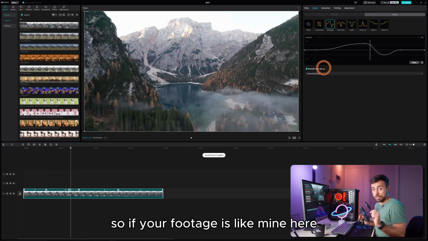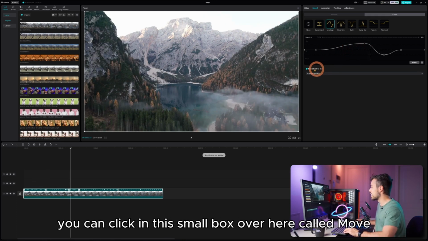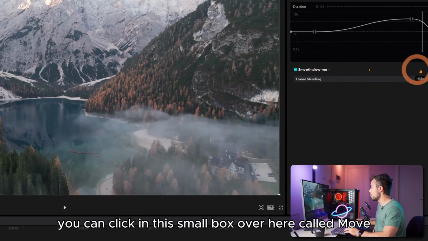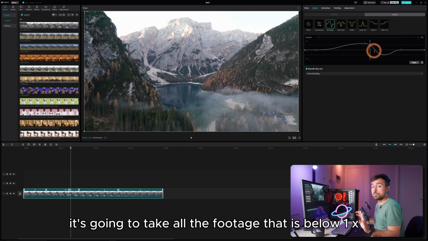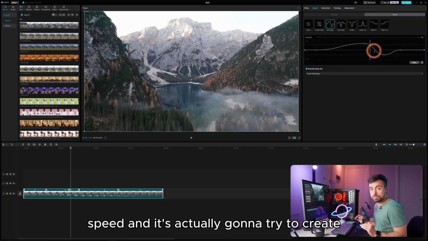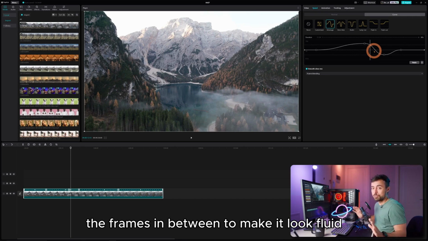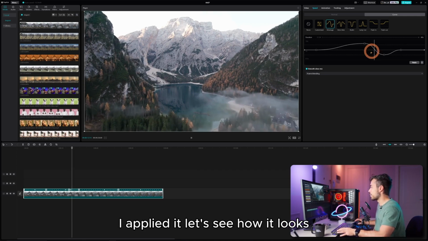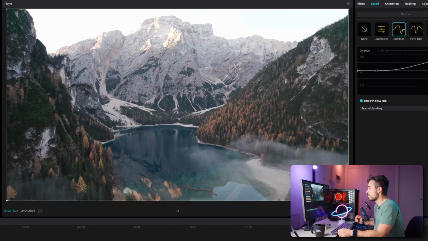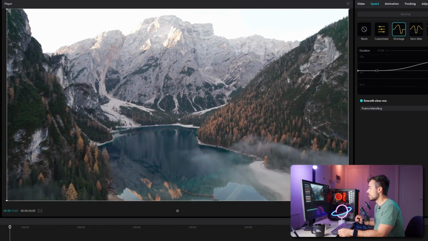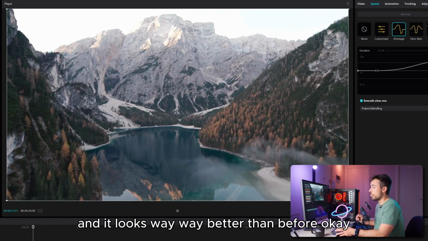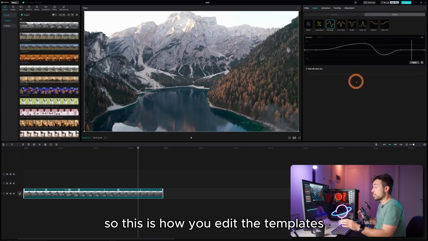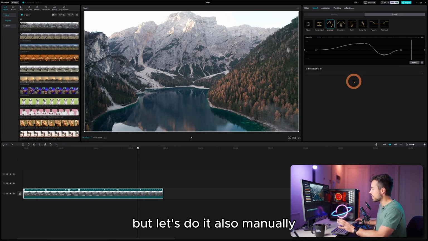So if your footage is like mine here, there's still hope. You can click in this small box over here called Smooth Slow-Mo. And what it's going to do is that it's going to take all the footage that is below 1x speed, and it's actually going to try to create the frames in between to make it look fluid. I applied it, let's see how it looks. And it looks way better than before. Okay, so this is how you edit a template, but let's do it also manually.